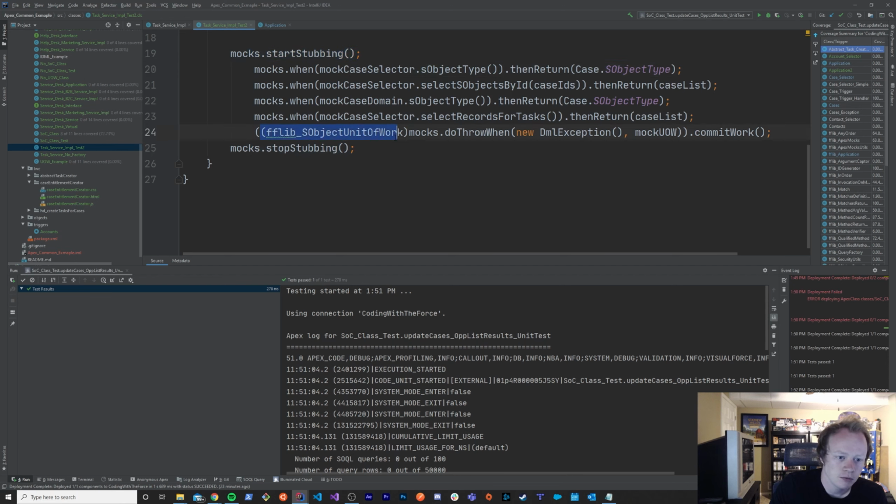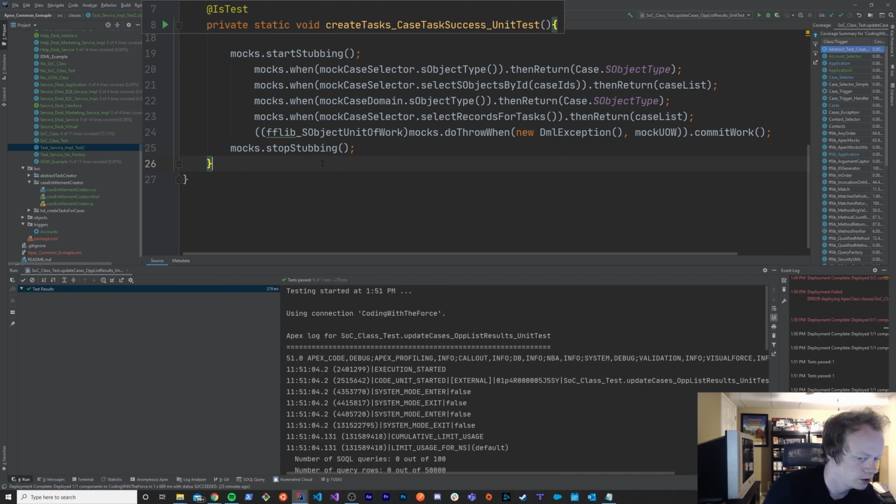Don't worry about all the other stuff. Just worry about the fact that when you call this commit work method, it's now going to throw a DML exception. Cool. The other stuff is considerably less confusing.